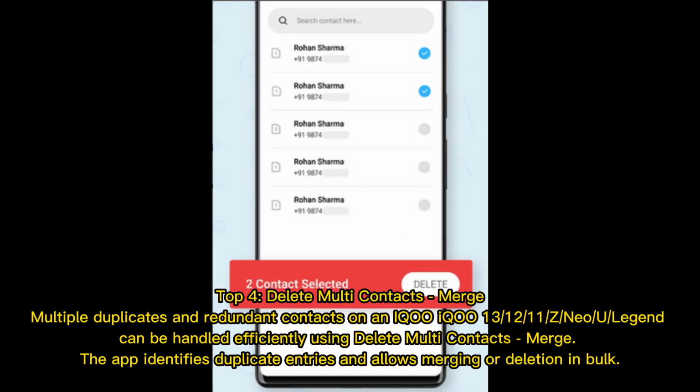Top 4. Delete Multi-Contacts Merge. Multiple duplicates and redundant contacts on an iQOO phone can be handled efficiently using Delete Multi-Contacts Merge. The app identifies duplicate entries and allows merging or deletion in bulk.